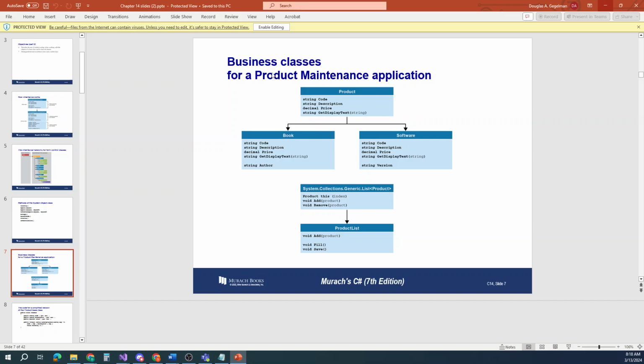So here's like a business product class, or business class for a product maintenance application. And like I said, I don't like these slides that much because they go off of the demo out of the book, and we haven't been following the book like that. But you can see we have the product class up here is the parent, and the line and the arrows going down show both of the children from it.